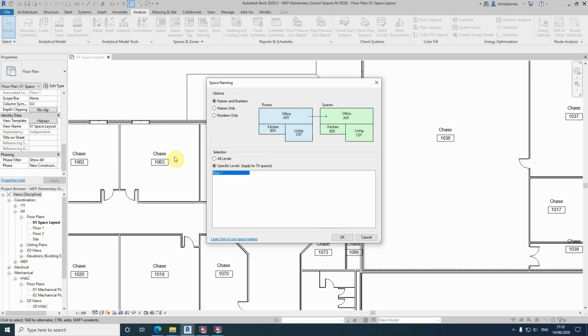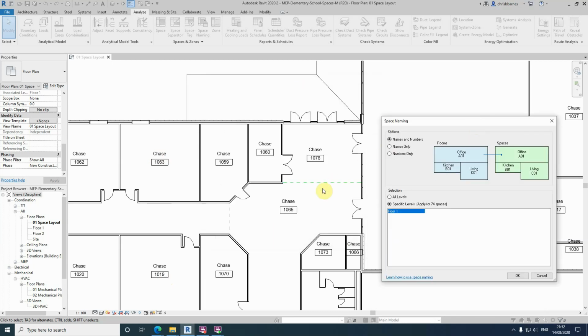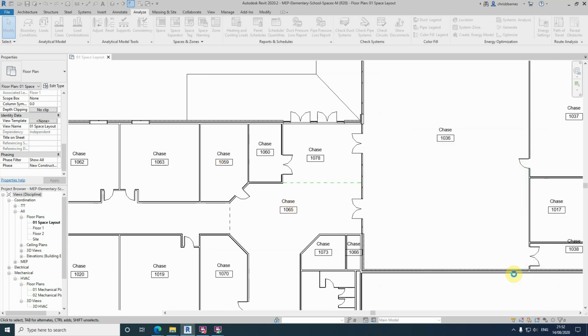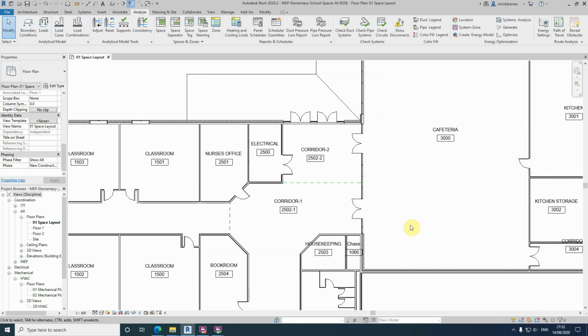And when we click on OK, you'll see that all of these names and numbers will change to match what the architect has got. So as you can see, all of ours are all called Chase, but our numbers are in sequential numbering order. Now that that's completed, you can see we now have our spaces to match the architect's room names and numbers, such as classroom, nurse's office, electrical room, corridor.